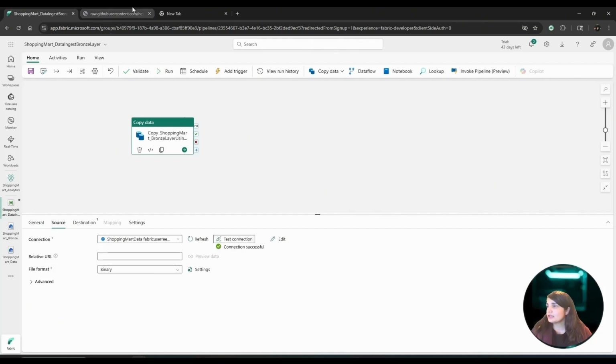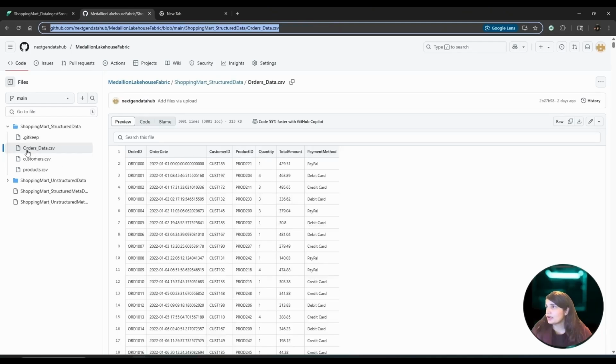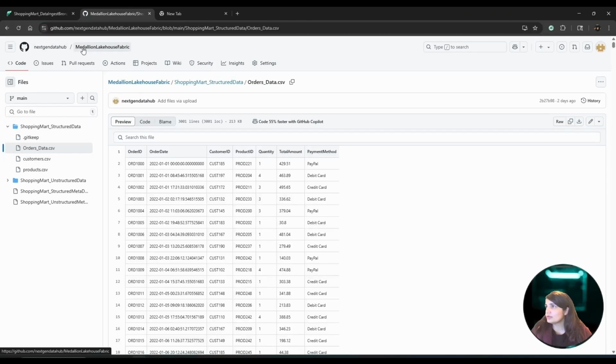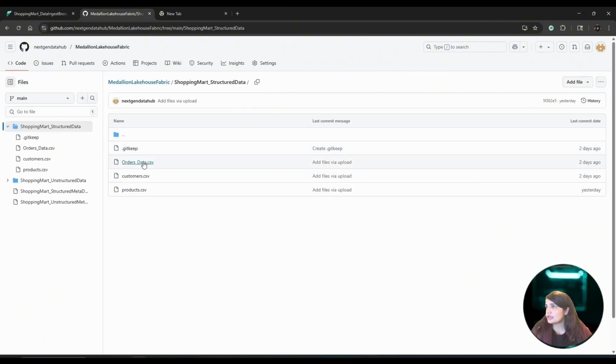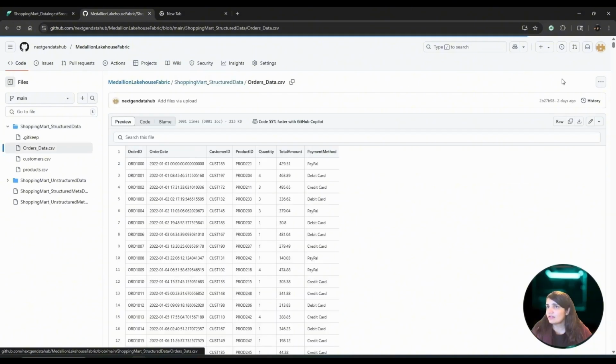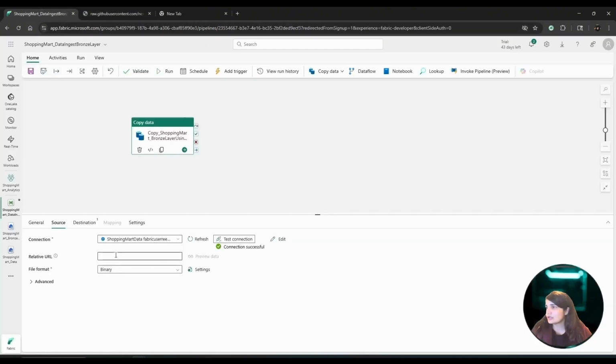Perfect. Now let's provide the relative URL, which will be the rest of this from the raw file. To get this, you need to navigate to the repository. Click on the repository here, go to the structured data, and then click on the file, and then click on raw, and then you should get this URL. We need to use this. Now let's provide the rest of the URL here.